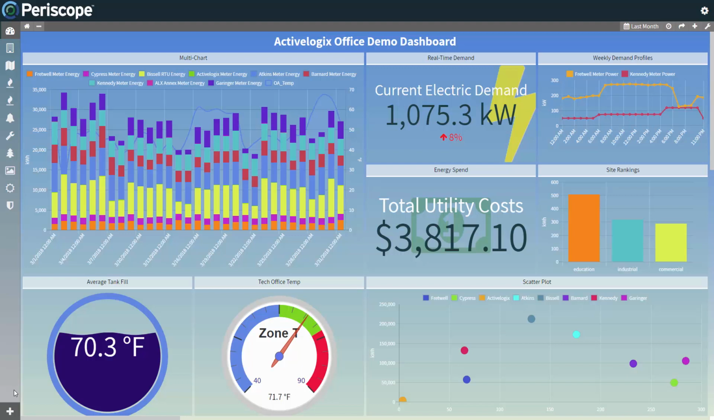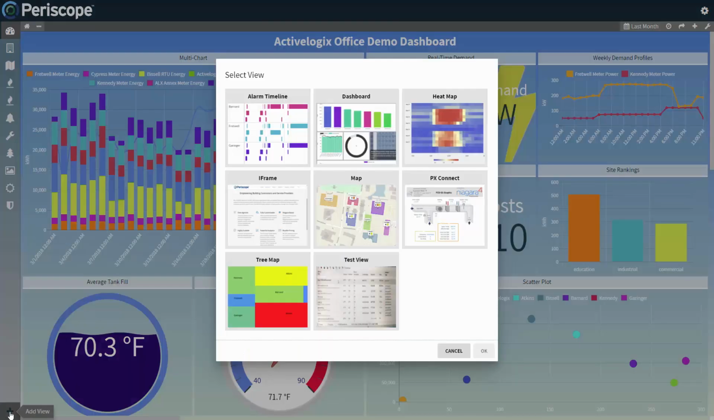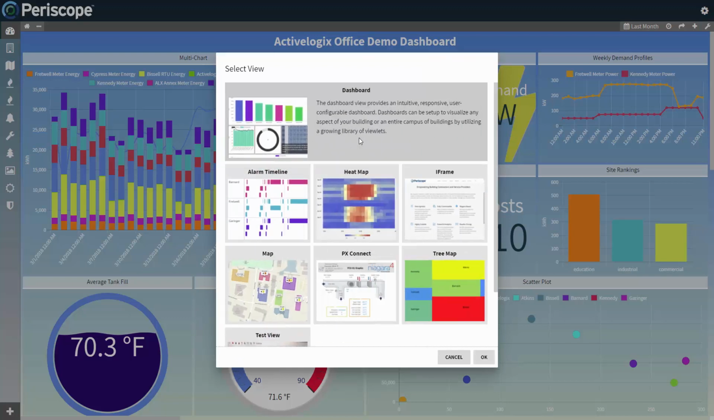In this episode, we'll cover the simple process of adding a view and creating a viewlet in Periscope. Adding a view is accomplished by clicking the plus icon at the bottom left corner of the dashboard. The user will be presented with the view library, and then they can pick what type of view they'd like to add from the list.